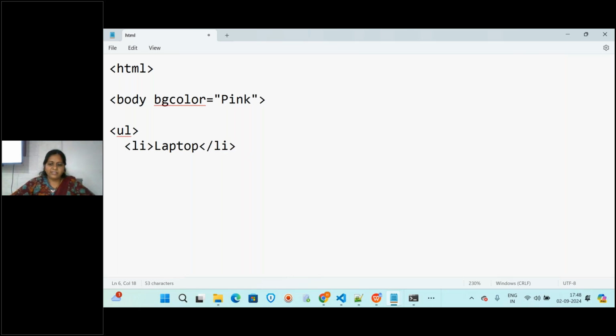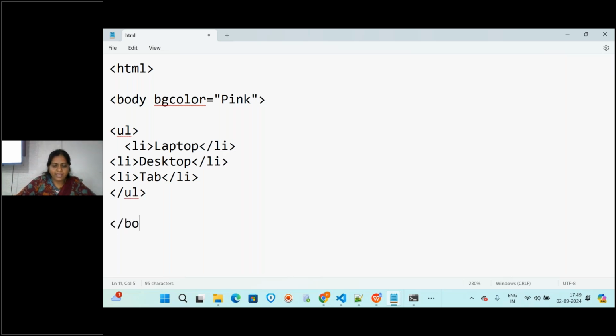Okay ma'am, I will show that also. So again, one more list item I'm writing: desktop. And again one more list item: tab. So these are the three list items that we have declared with an unordered list. What is that? Unordered list. And then close the body, and then close HTML.